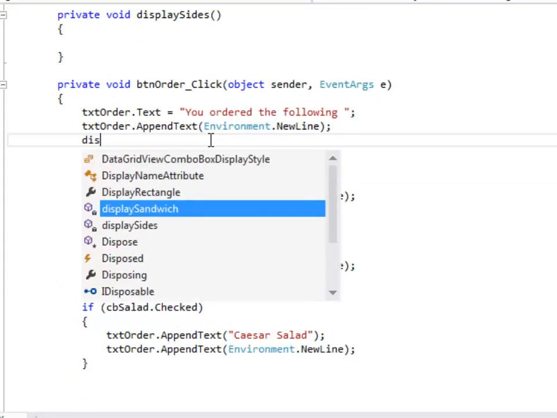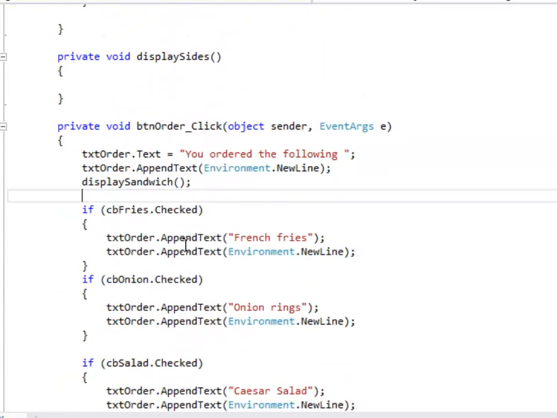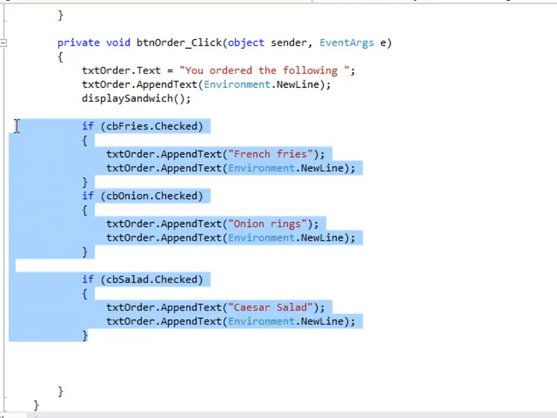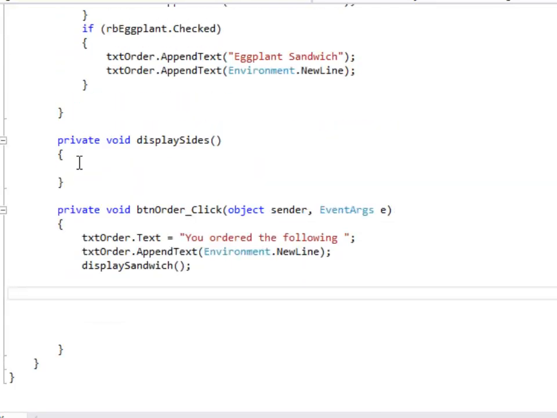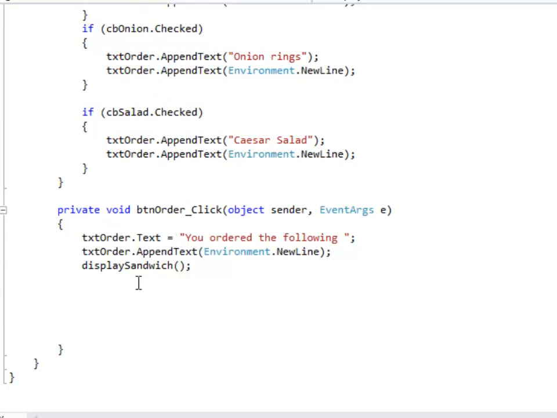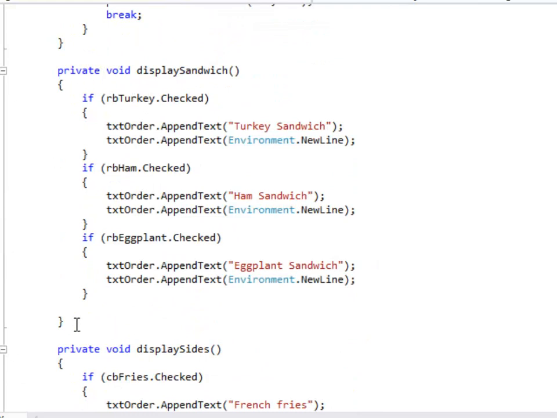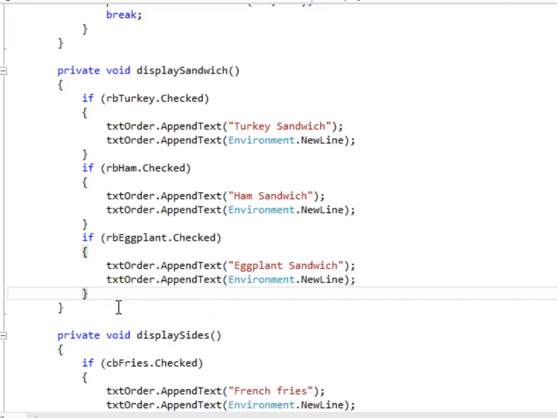I'm going to actually then call this method display sandwich. So it'll actually call that code, that method up here. Similar for the sides, I'm going to copy that code and put it up here in display sides. And so now all I have to do is call that method down here. So it simplifies my button order. I can see I'm displaying the text, you ordered the following, and then I'm displaying the sandwich and displaying the sides, and those methods are up here in nice, small, understandable units. So that's a simple refactoring to make your code more understandable.